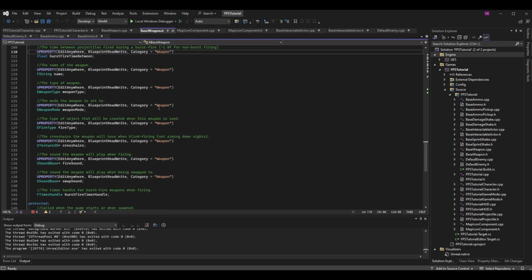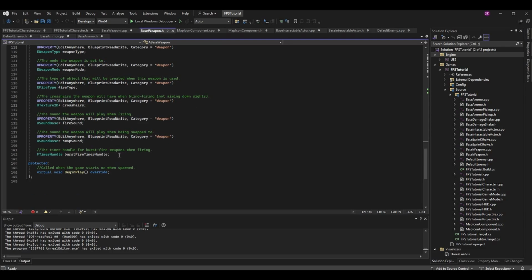Now lastly, I want to add a timer for today that I call the burst fire timer handle. So FTimerHandle, BurstFireTimerHandle. And quite literally, it's the timer handle for burst fire weapons when firing. Basically, this is going to determine when we should shoot each projectile when in a burst fire mode or with a burst fire weapon. This doesn't need to be a UPROPERTY, so we can go ahead and skip that.